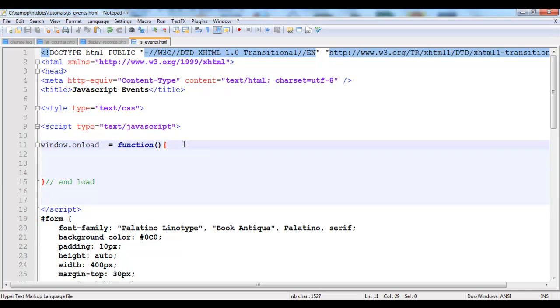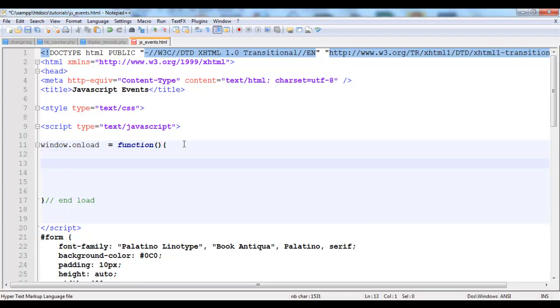Good. So now the first thing I'm going to be doing within this block is to get all my fields. First I'm going to be getting the name field. I'll create a variable called name, then I'm going to say document.getElementById. I'm going to place the ID of the name field inside here, which is also name. So now I have my name.